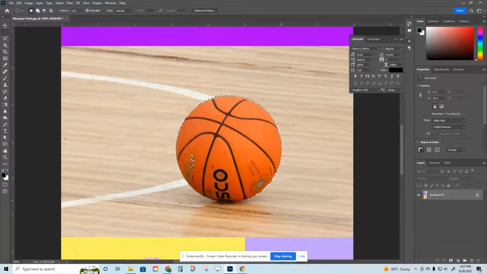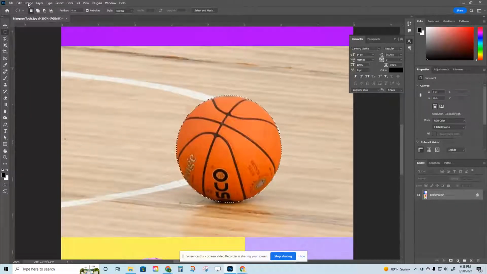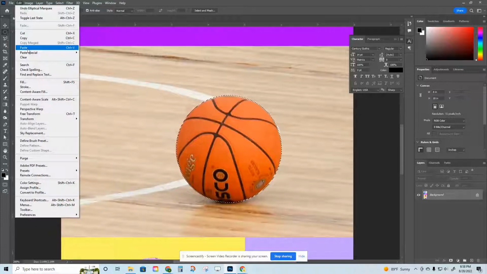Once you unclick, your selection is stuck. So you want to make sure that you get it set before you unclick your mouse. So from here, we're going to make a copy of the basketball. So Control C on your keyboard or Edit, Copy, and then Control V or Edit, Paste.